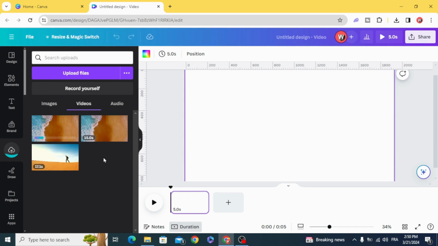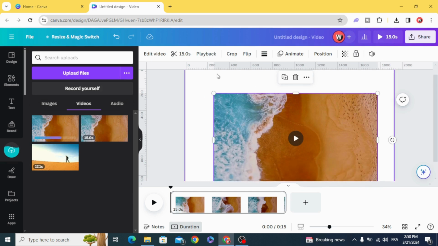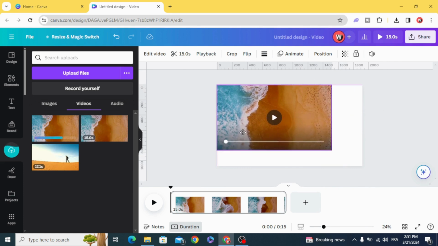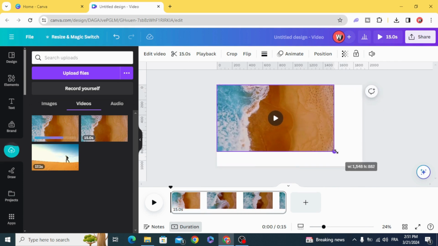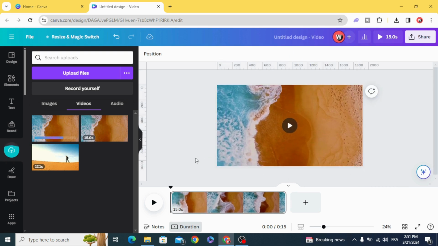After uploading your video, just drag it to the timeline and you can control the preview from here. Resize this clip to fit the page, and you can zoom the timeline as well by clicking in this icon.